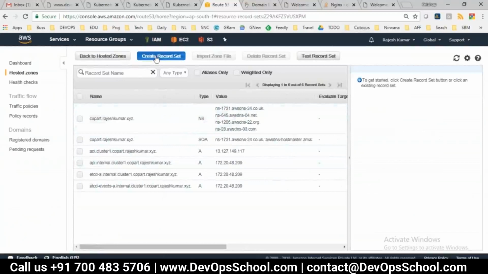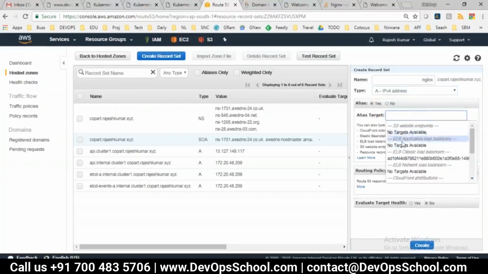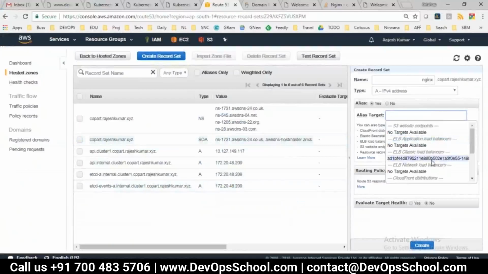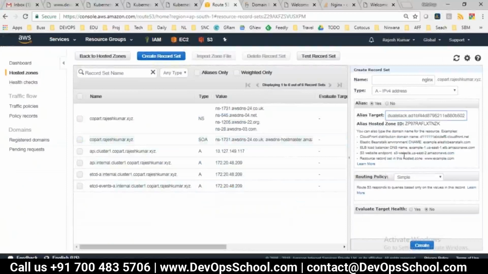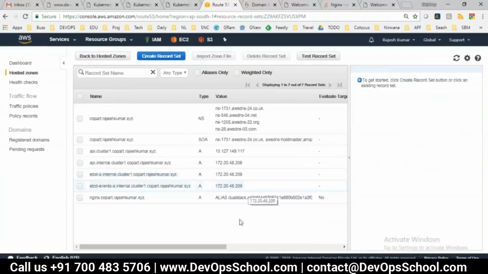So create a record set, and here what is that? Nginx, nginx copart, and then here a record, I type A and alias yes, and what is the alias name? This is the one. In fact, you will get it as a list. You don't have to type it. You'll get it as a list. So you just put it up here. Now create. It will take a few seconds to get it mapped.